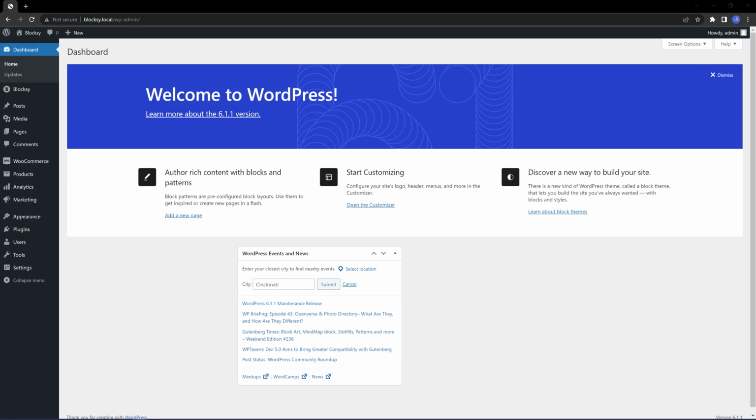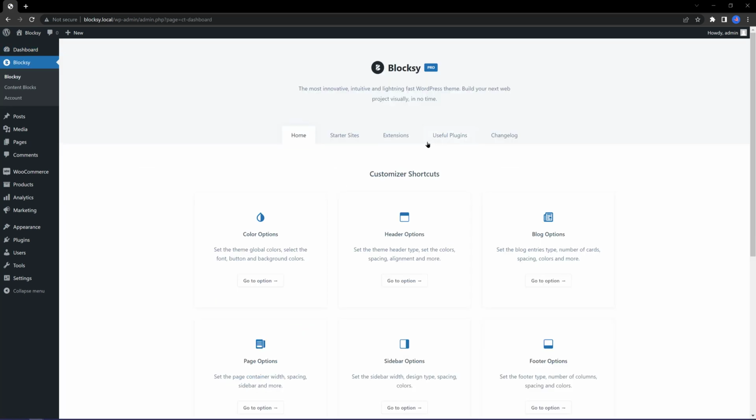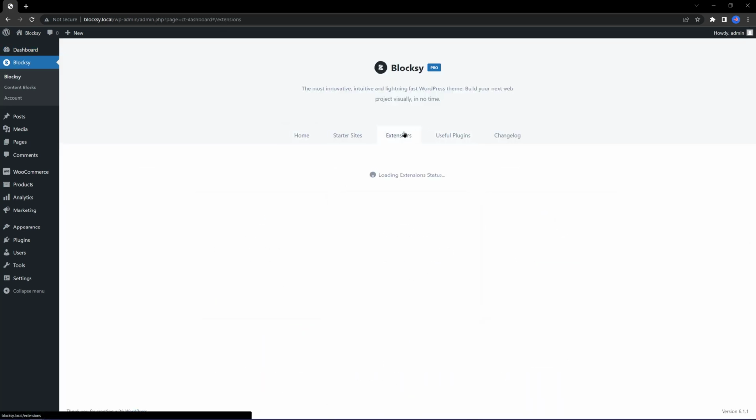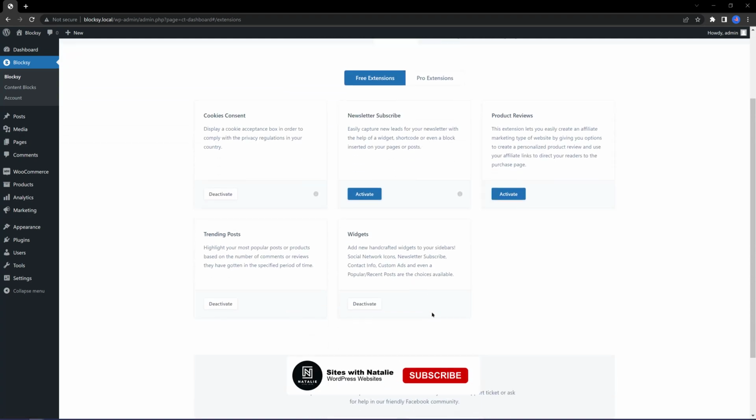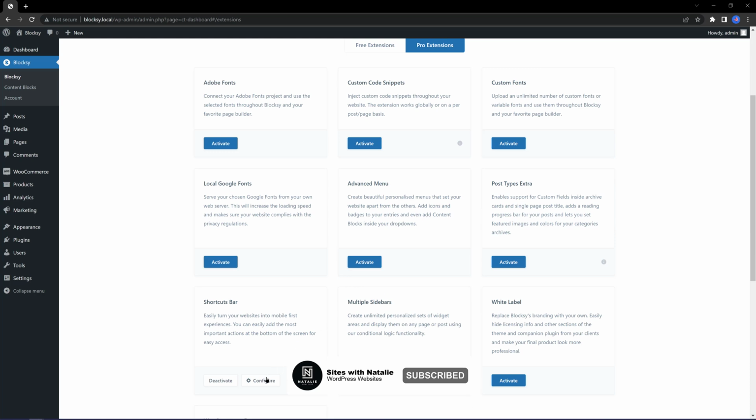The Blocksy Theme Pro extension Shortcuts Bar enables your visitors to have better user experiences. It is very simple to work with in the Blocksy theme. The very first step is to click on the Blocksy menu tab in your WordPress dashboard. And from the Blocksy dashboard, make sure you have activated the Shortcuts Bar under the Pro extensions.